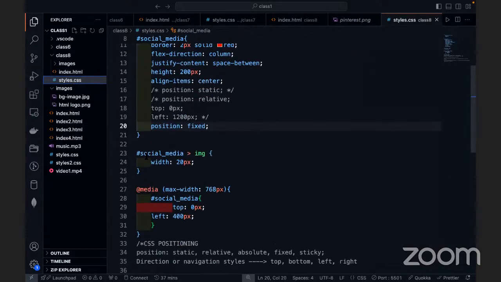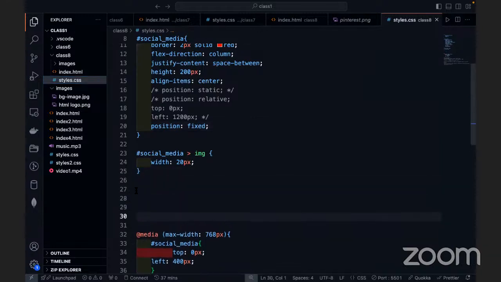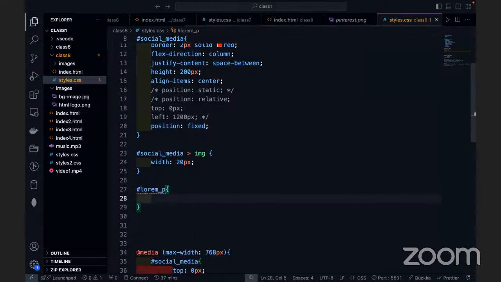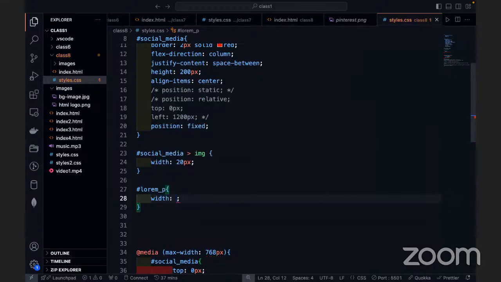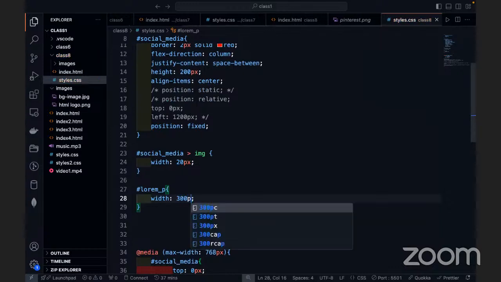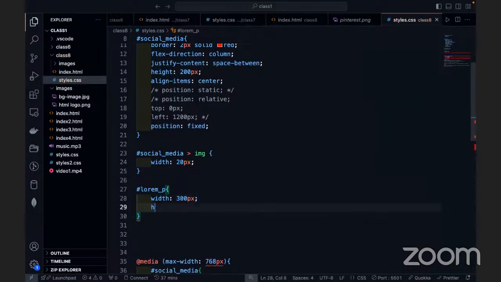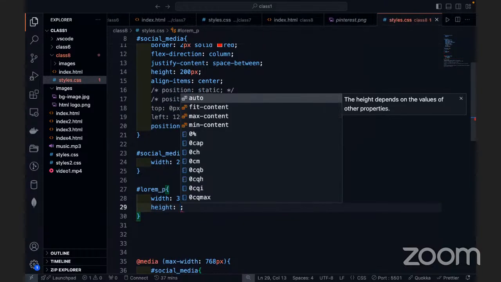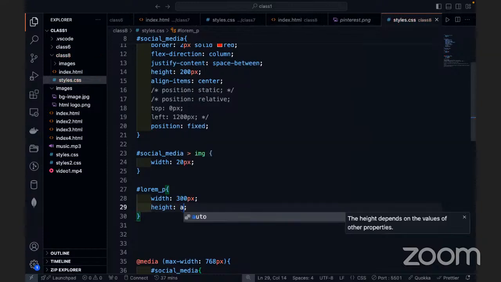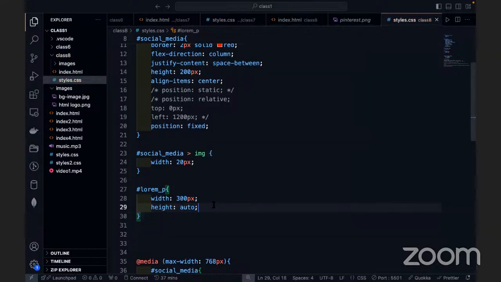Let's go down, go to our styles to say hash, then Control V. Okay, so width, let's reduce the width. Let's make it maybe 300 pixels. Then let's make the height float. For the height, you can say either max content or auto. Auto is just going to be according to the content, right?